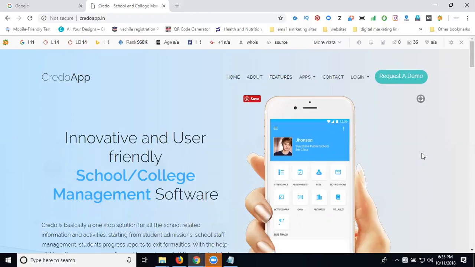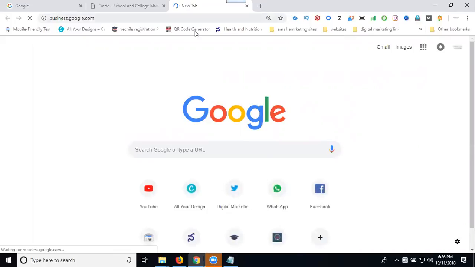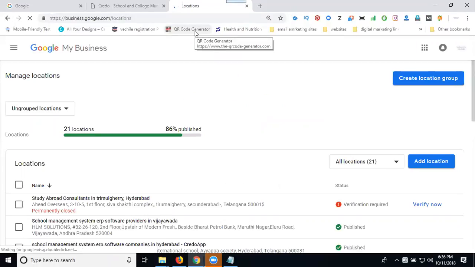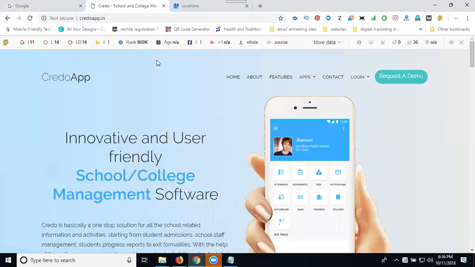How to advertise your website on your Google mapping? First of all, we can open your Google mapping here, business.google.com. That is called, we can create a number of mappings on your Google. Here, we can discuss how to advertise our website or business on Google mapping. This is called our Creator app.